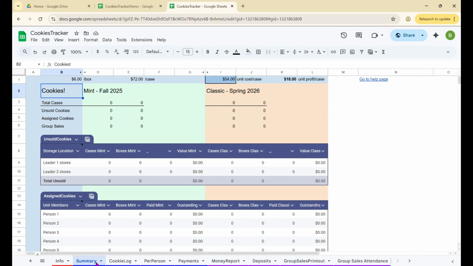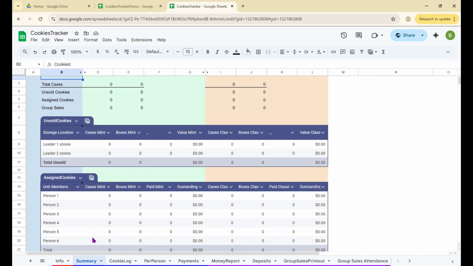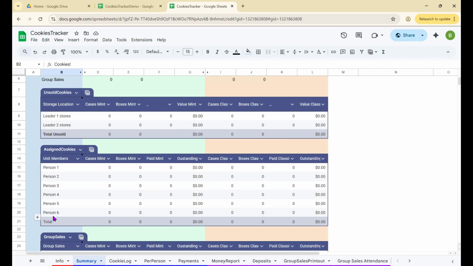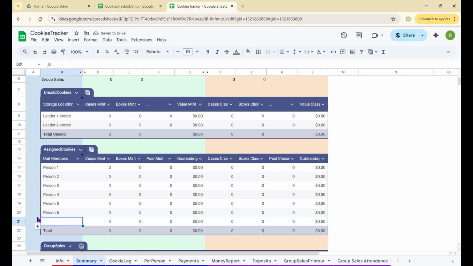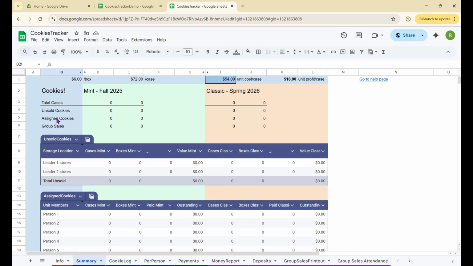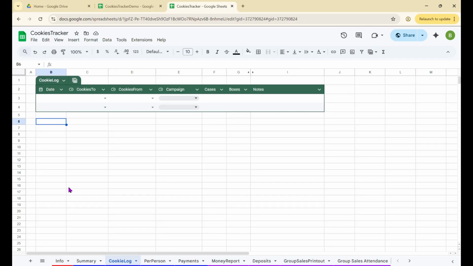To get started, go to the Summary tab and enter the names of everyone who will be selling cookies. If you need to add a name, just hover till you see this plus button and then you can add a row. If cookies will be stored in more than one location, you can also update the names of your storage locations and you can edit the names of the cookie campaign.